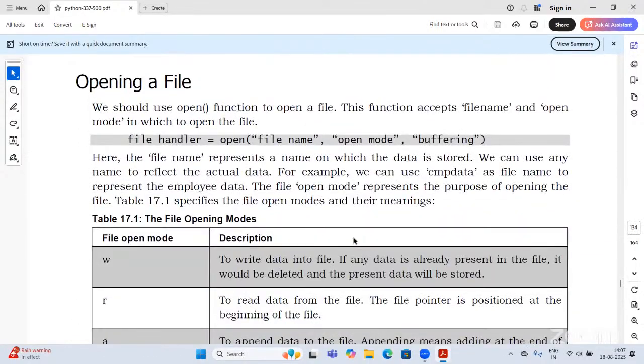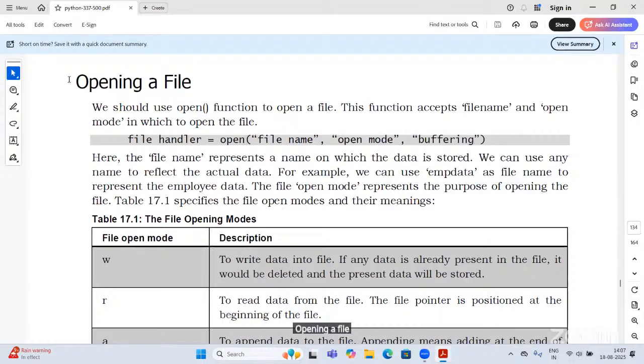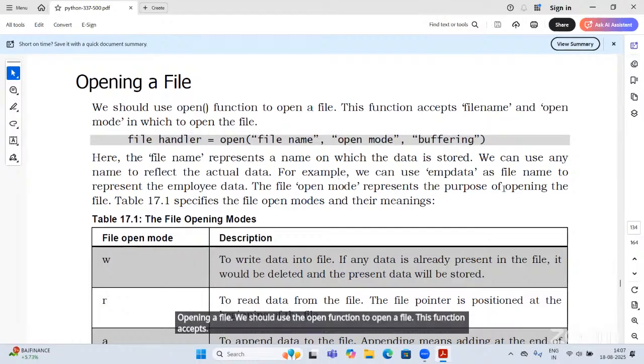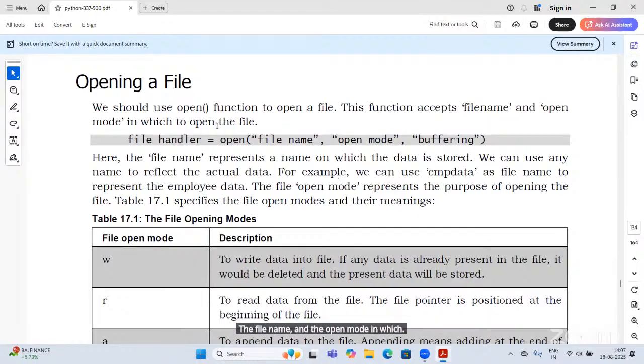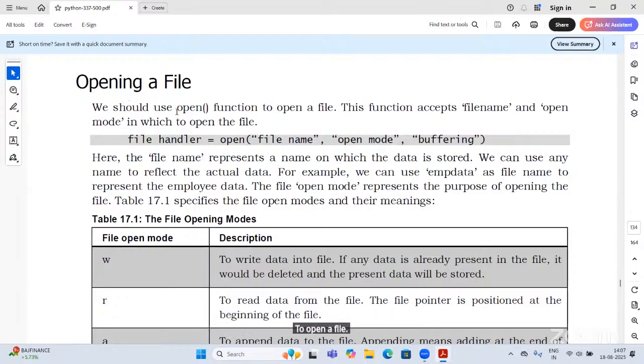Next one, opening a file. Next heading, how to open a file. In previous examples we have seen how to open a file and close a file. Same here. To open a file, we should use the open function. This function accepts the file name and the open mode in which to open the file. This is the syntax. All of you note down the syntax.